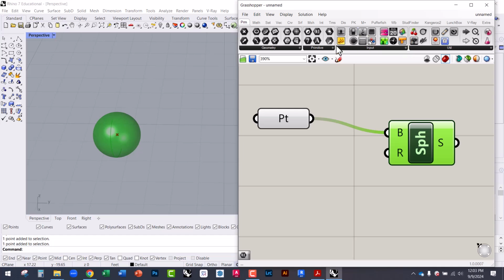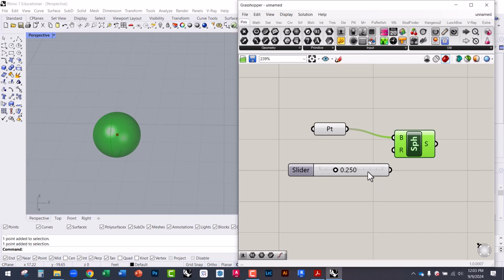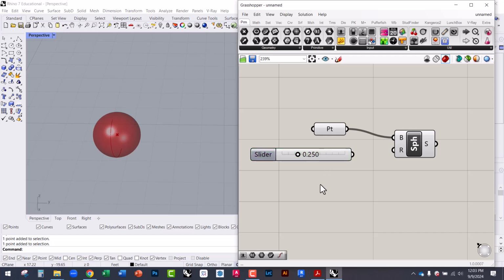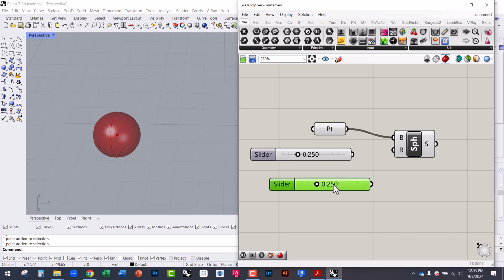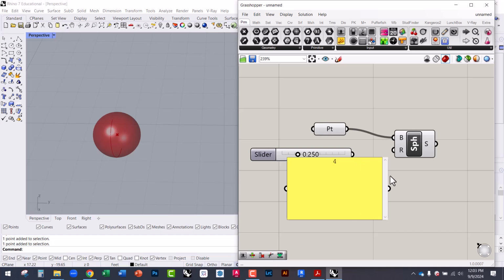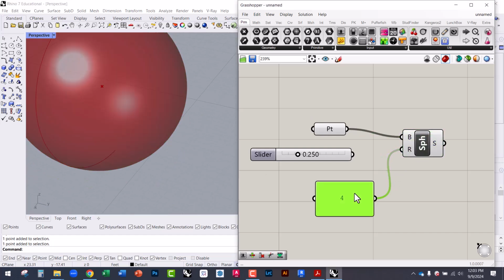So I'm going to go to number slider and drop that in. And again, to get there, I could type slider, click on this, or I can go under params, input, number slider. There's a bunch of other ways that I can feed in a number. I could also just do a panel where I double click and I type a number, and this number 4, I could plug into that, give it a number that way.